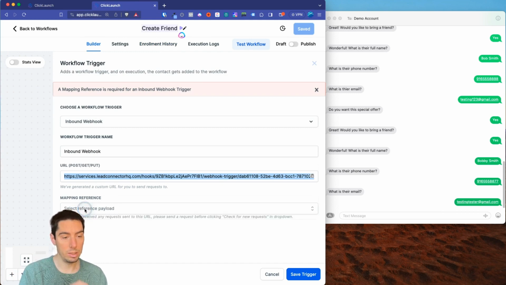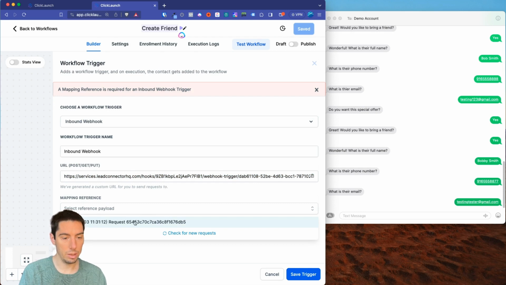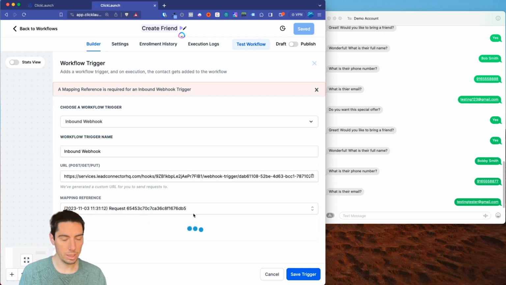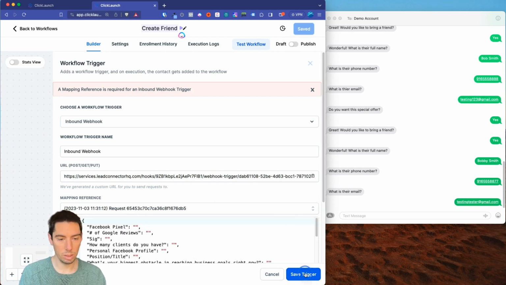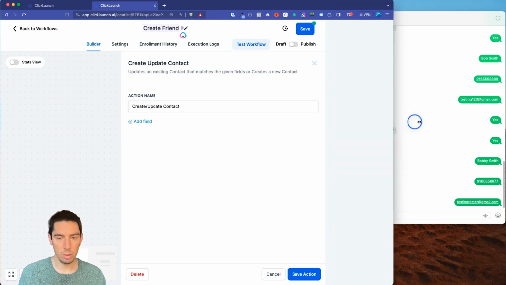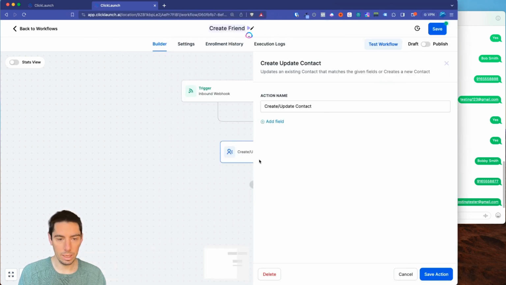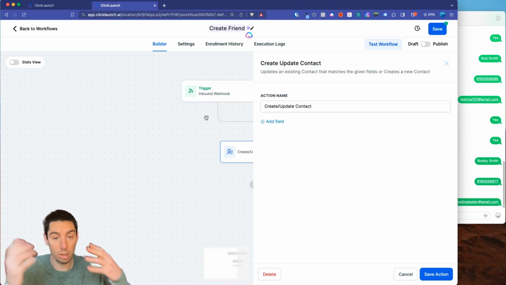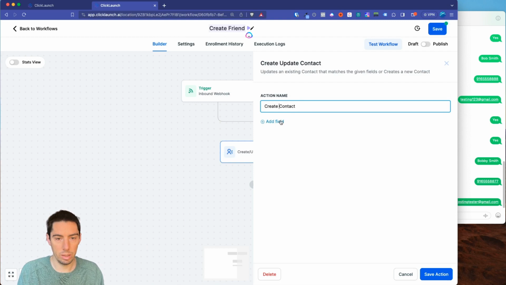So now let's do fetch sample request. Look in here, and there's that request that just came in. So we'll click that. We have all the information here. We'll click save trigger. Now what happens when you save that trigger, see, it automatically adds the action in here of create/update contact, because with an inbound webhook, remember, workflows are contact based. So it needs to know, is there a contact in here? If not, I'm going to create one. So now we can just name this Create Contact.